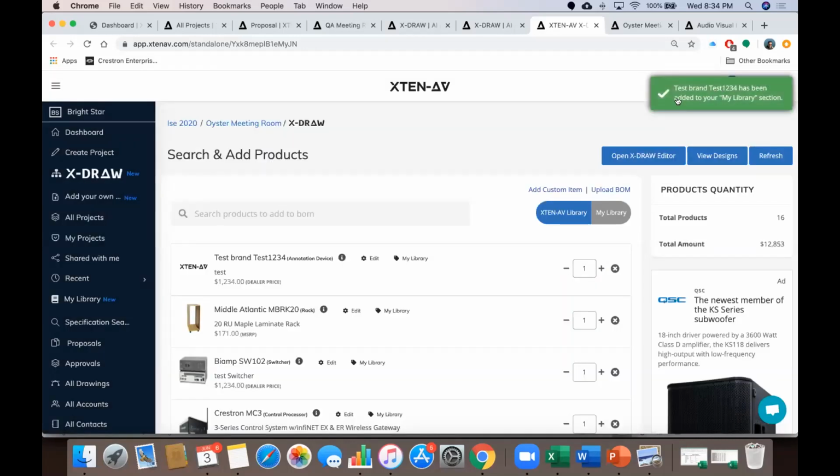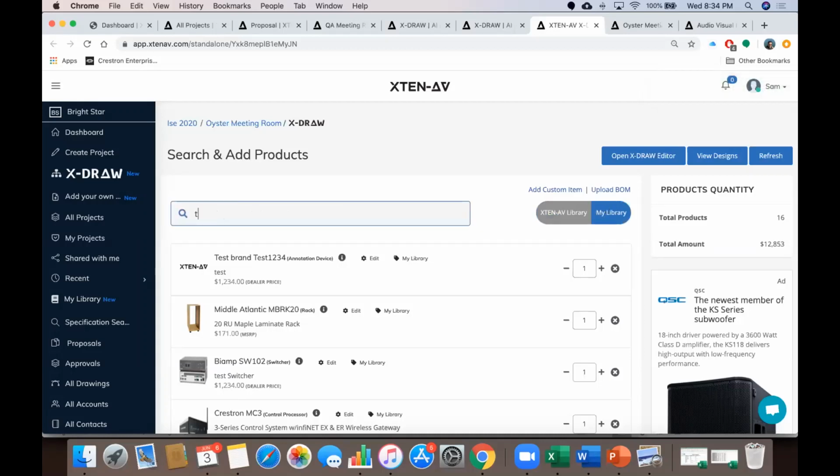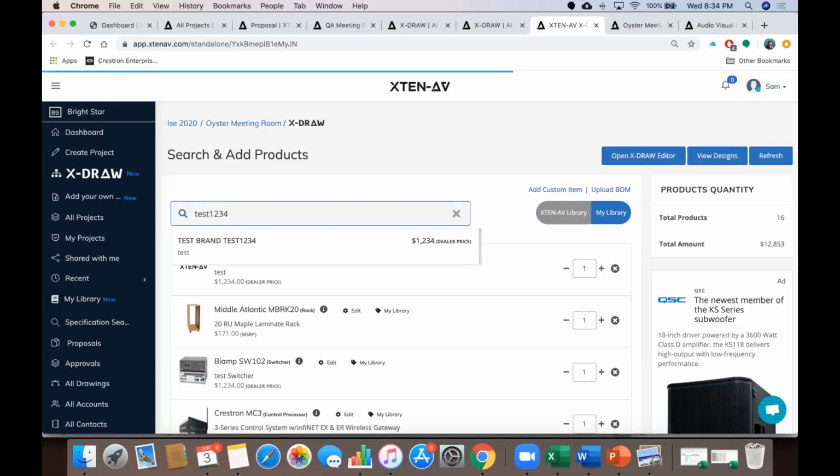So next time, it's test brand test 1, 2, 3, 4. So I've got to go under My Library, test 1, 2, 3, 4, and you will see that the product will now appear under My Library, not in XTEN-AV library. So XTEN-AV library is different to My Library.